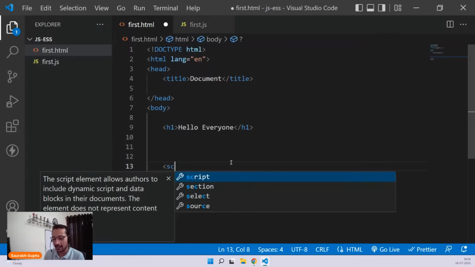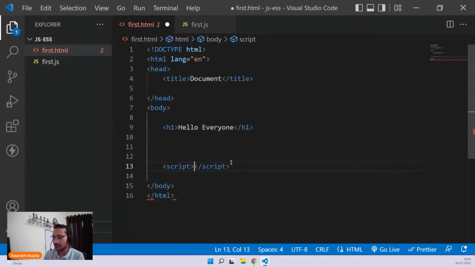And to link it, again, same tag, script, and inside script there is an attribute called src, which stands for source, and in there you can just pass the file path of your JS file. So in this case, they are in the same folder. So I can simply pass the file name like this. And that's it. That's all.